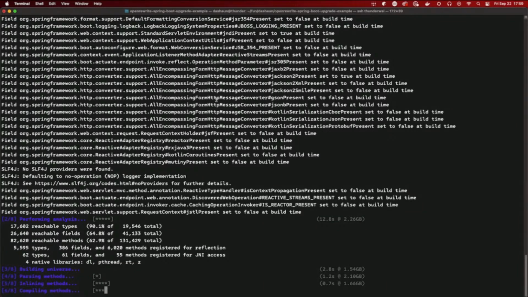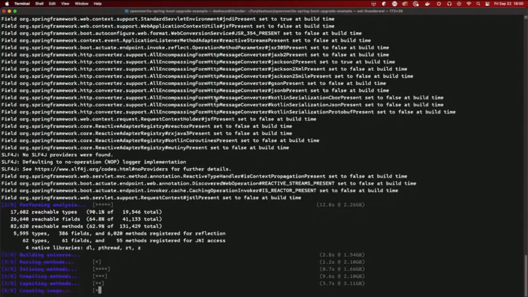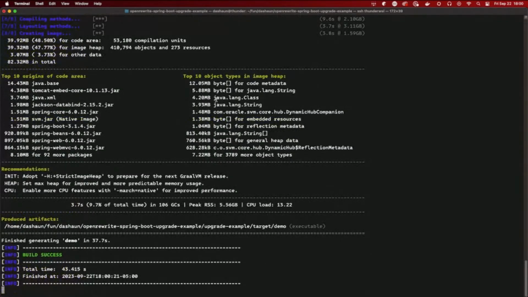So this is the native compilation. It's going and looking at all the code, analyzing it, and delivering a statically linked native binary. So yeah, it's dumping this out. This is running WSL on my Windows machine. Look at that, it finished in 37 seconds. So yeah, that's pretty slick.